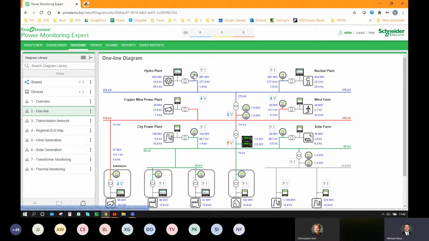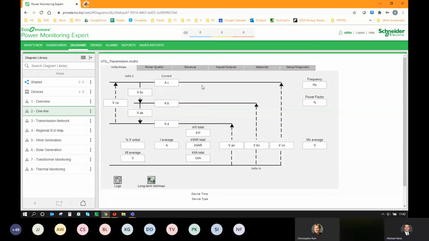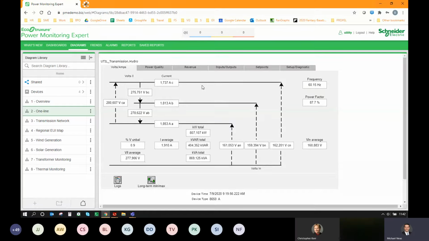And each one of these devices you can drill down into. So if I wanted to drill down into this 8650 meter, for example, it's going to give me all the information about that 8650 meter. Here is all of my real-time information. So my voltage, my current, my power. So my standard kind of quantities are here on the first page.